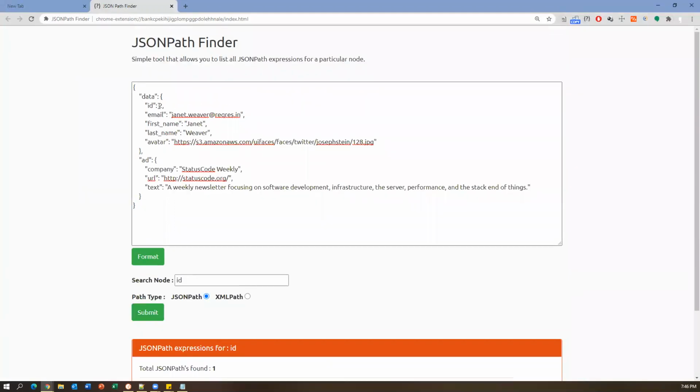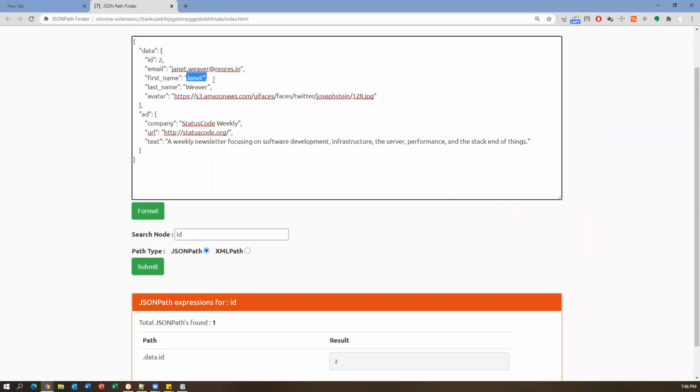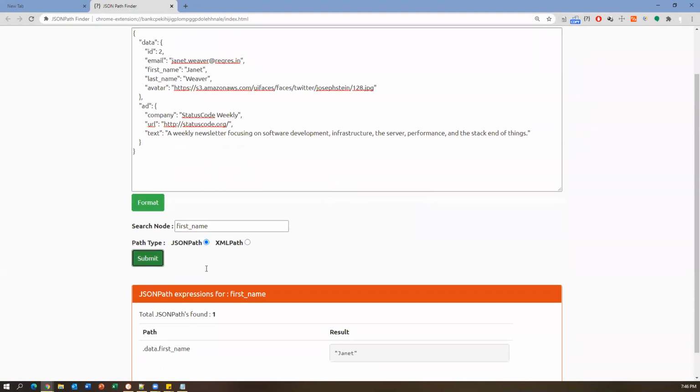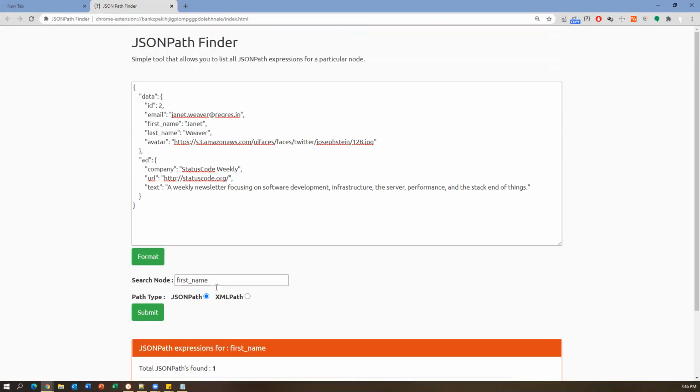And if you want to locate this value, I need to specify data.id. And I want to get this first name. So then you can just copy the first name in the search node, submit, then you will get the JSON path. This will be referring to this value. So by using JSON path, we can extract the exact value which is there in your response.